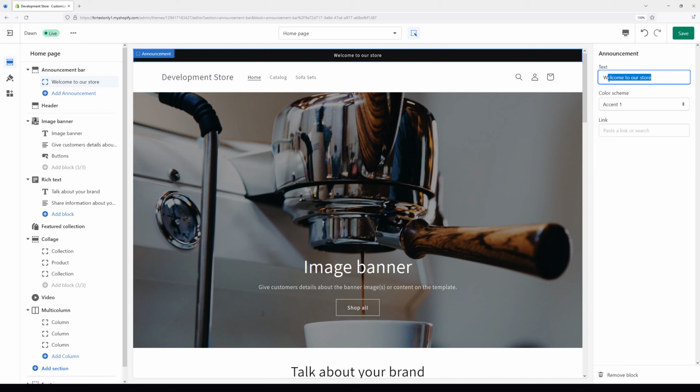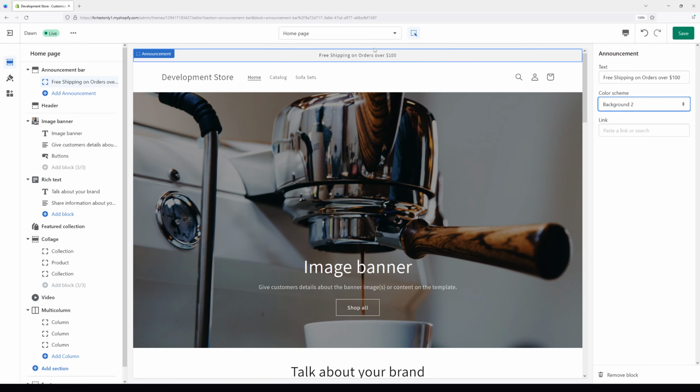Right here on the right, you'll see announcement bar settings, so you can add your own custom text. So let's delete the default one and add our own. Free shipping on orders over $100. Then let's change the color scheme. Let's use background 2, this one, and let's also add a link to the shipping policy page.